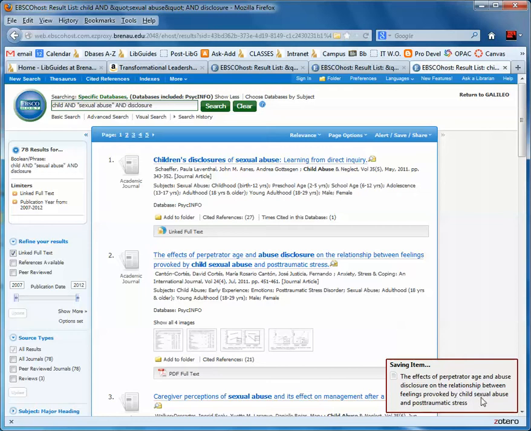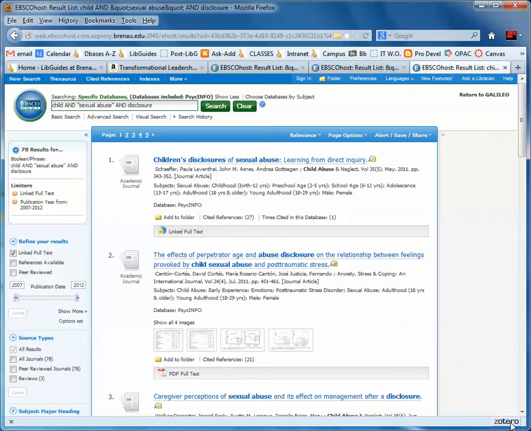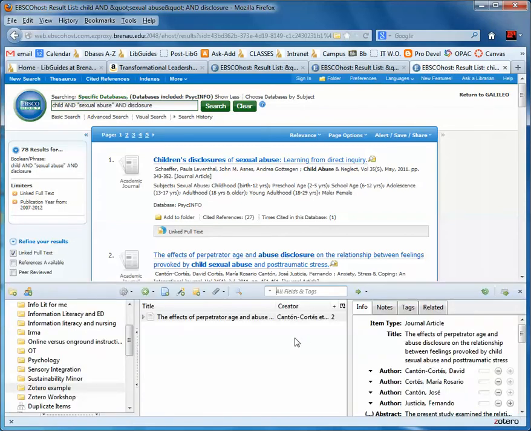Once the item is saved, I can click on my Zotero toggle and open up Zotero. And you'll see the article saved here. If I click on the tiny triangle icon to the left of the article, I can see that I have the full text. So that's one easy way of saving information to Zotero. I have both the full text and I have all the information that I need to cite the article.